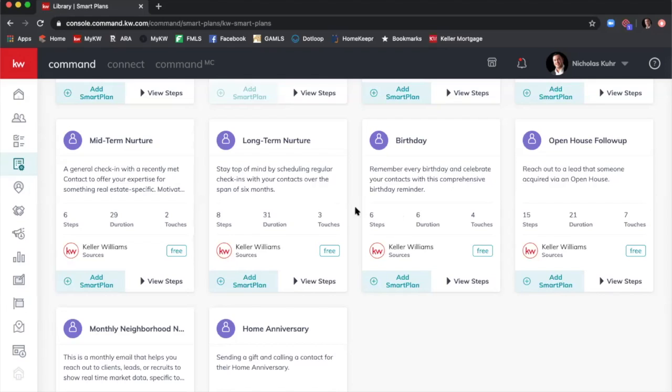So you can see it's 6 steps. It lasts for 6 days and it has 4 touches. So 4 touches for a single birthday. Imagine how that would feel if someone that you knew reached out to you 4 times, touched you 4 times to celebrate your birthday and let you know how much they care about you.